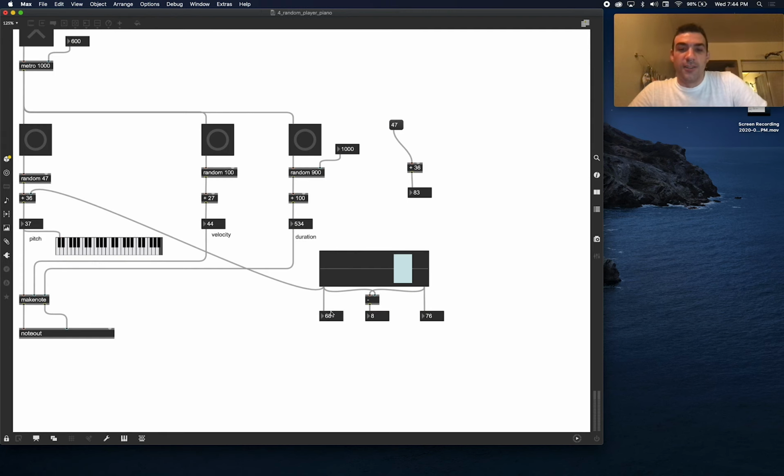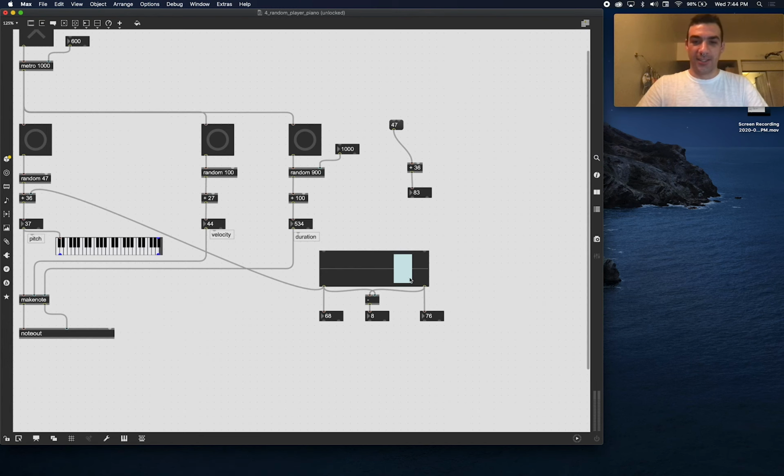So now, if my minimum value is 68 and my maximum value is 76, there's a range of 8 possible notes that I want to get. And that's going to be what my random is. I want a random number between 1 and 8, and I'm going to add the minimum value to it. So we should be able to see this represented.